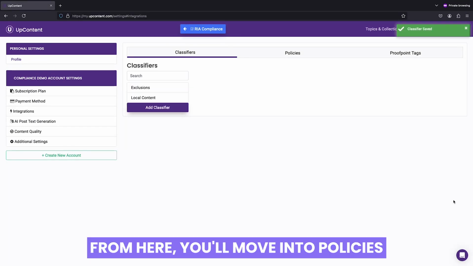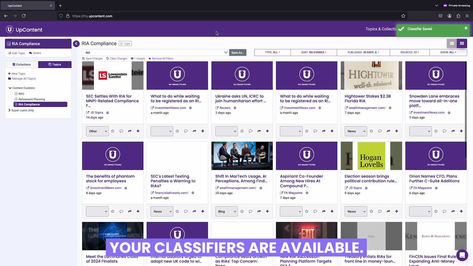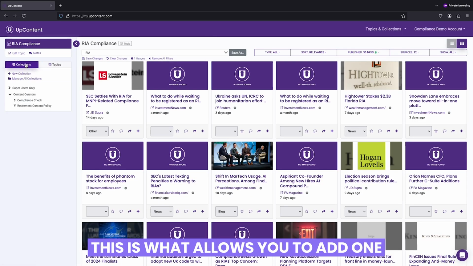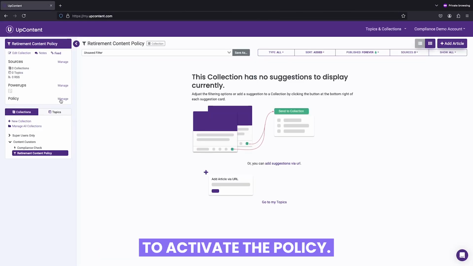From here, you'll move into policies, where you can create a new policy, and you'll see your classifiers are available. This is what allows you to add one or more classifiers to a policy. Finally, head to your collection to activate the policy.